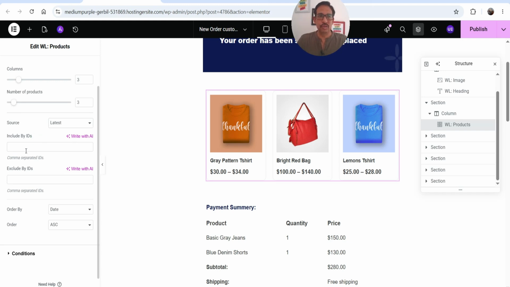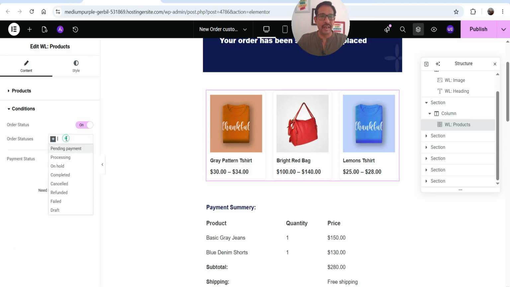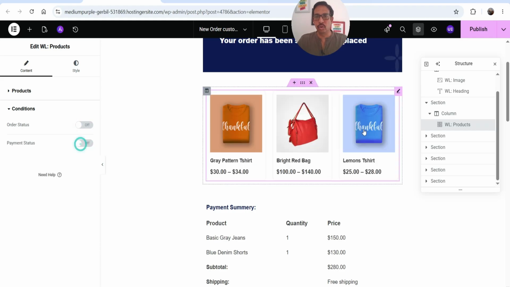If you want to add specific product, you can enter the ID of the product and that product will be shown here. You can also exclude the product by ID. You can order them by date, title, price, popularity, ascending and descending. Below that you will see conditions. You can add different conditions: pending payment, processing, on hold, and payment status. When do you want to show it? I'm not going to add any condition here.